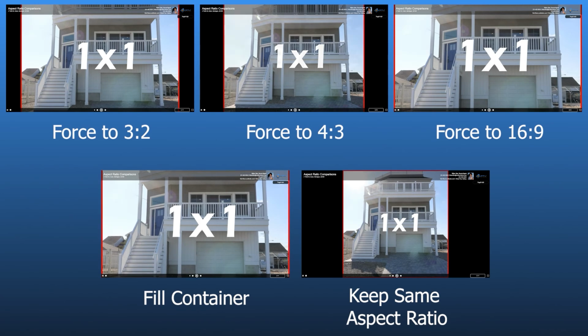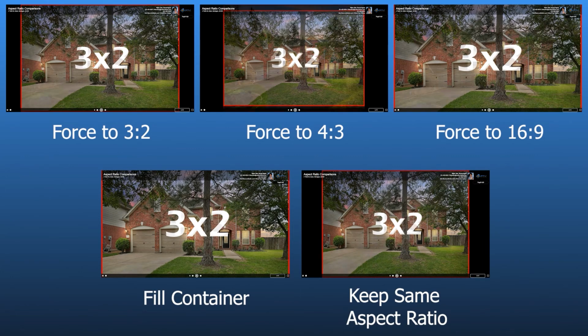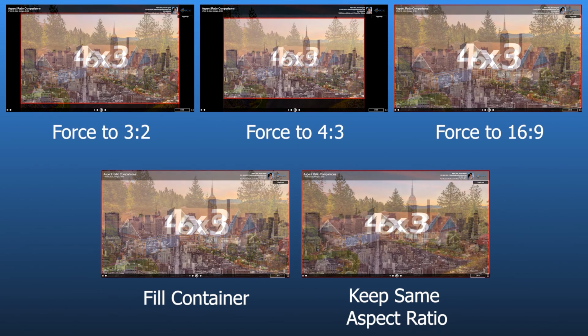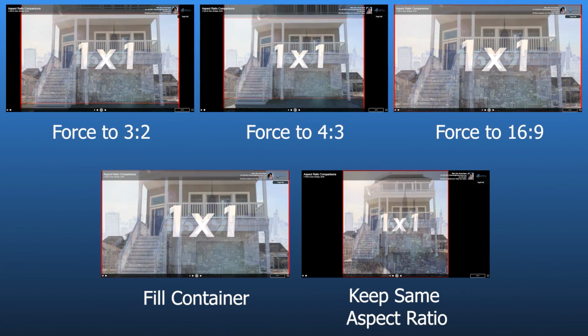Now, this is a poor example of the difference between fill container and force to 16:9 since the display is 16:9. If we were to do the same test on an older 4:3 display, fill container and force to 4:3 would be the same. So what's the best choice? There isn't, but I do have some guidelines.